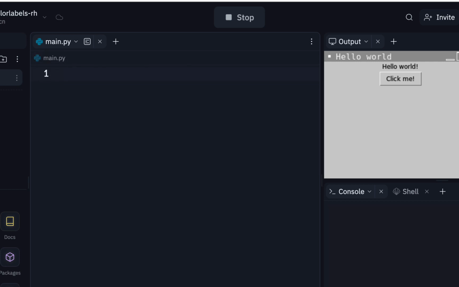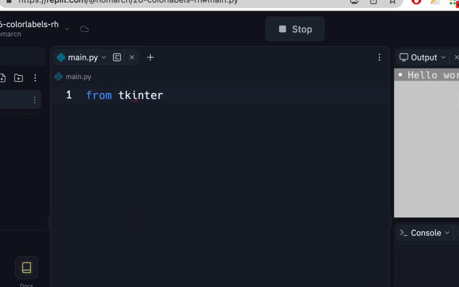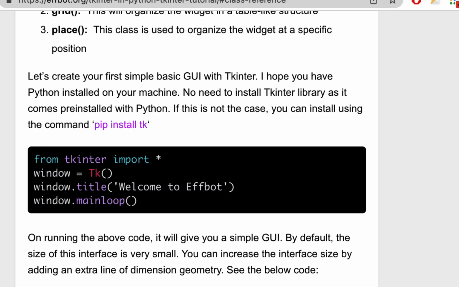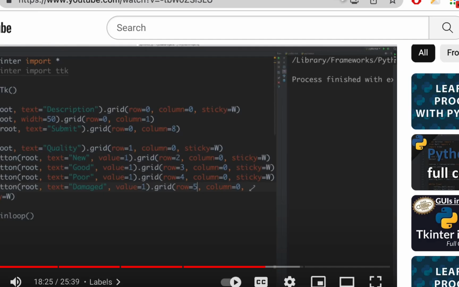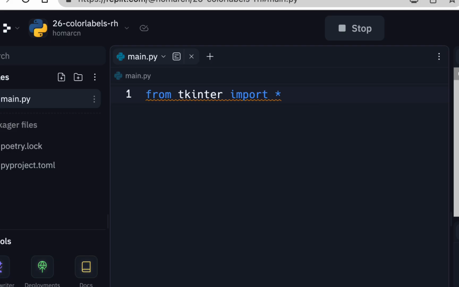Let's go from tkinter, and it's all lowercase, import, and then all is going to be that. And let's just make sure we have it right. I have the cheat sheet up on here. From tkinter lowercase, import all with the asterisk. And then you could do window. Sometimes they call it root. I'm going to call it root because that's what I've seen in other places. This guy uses root, so I'm going to use root. So let's use root.